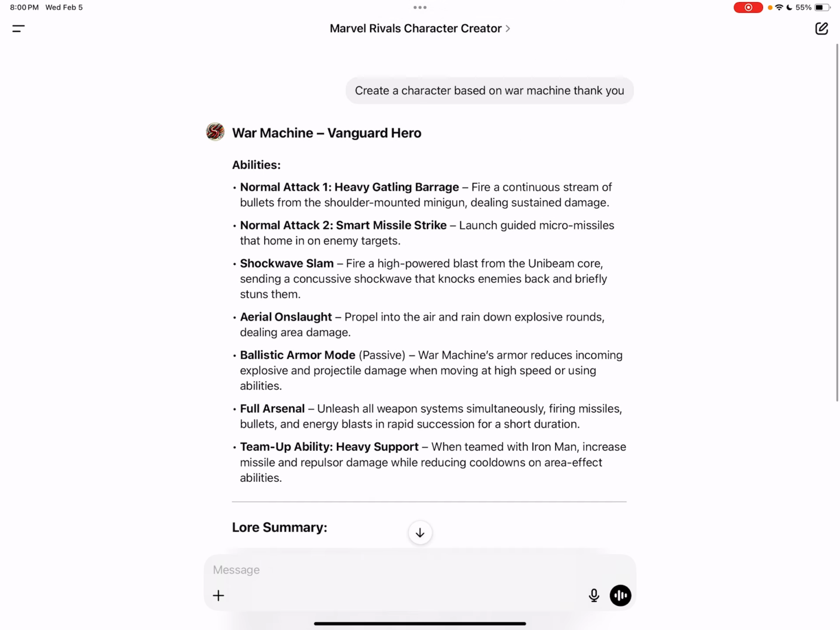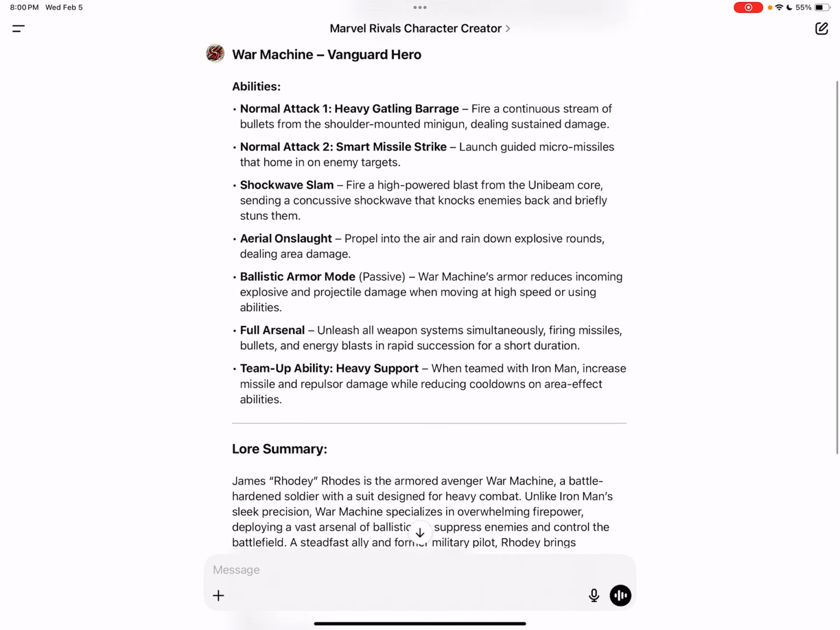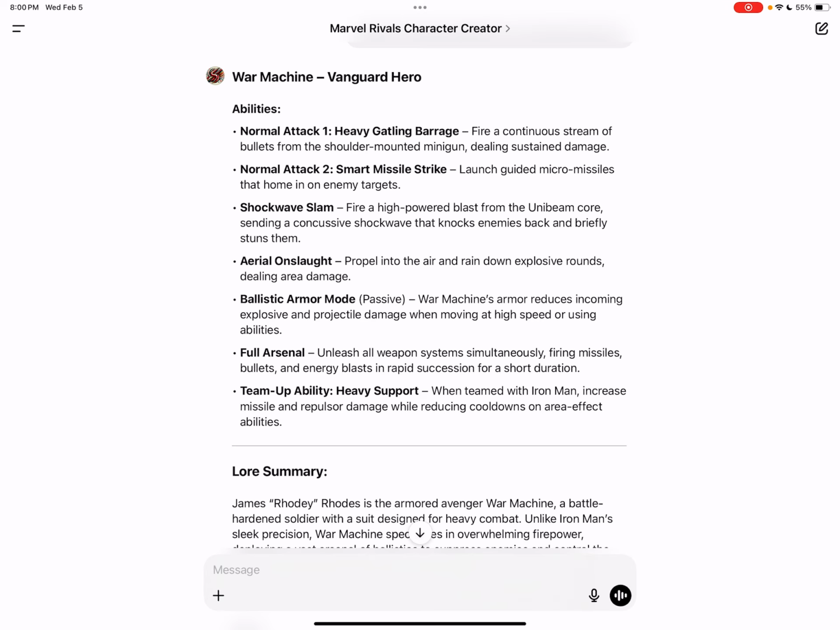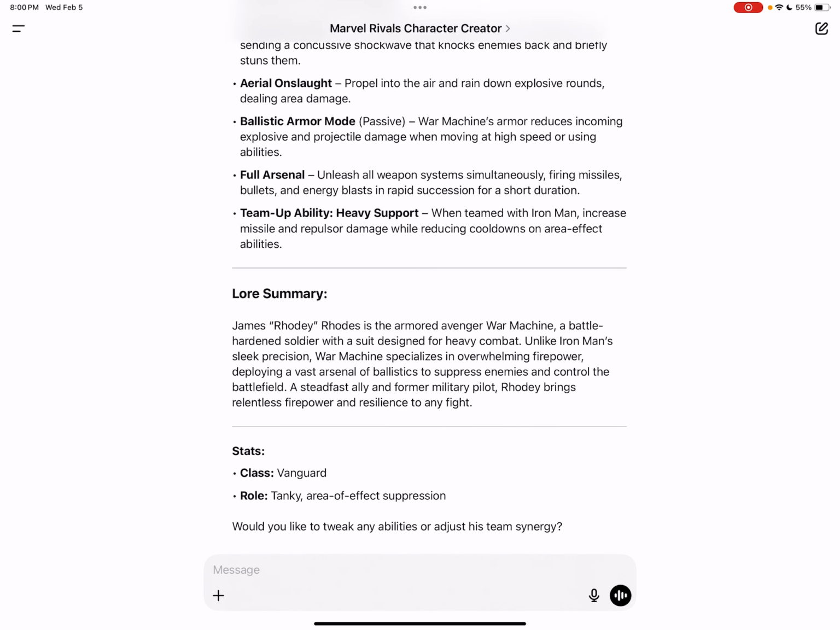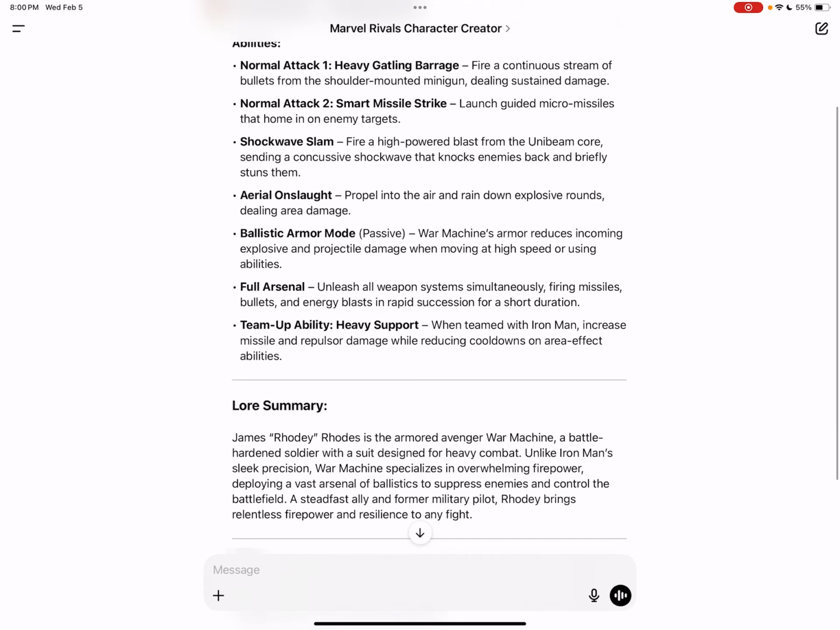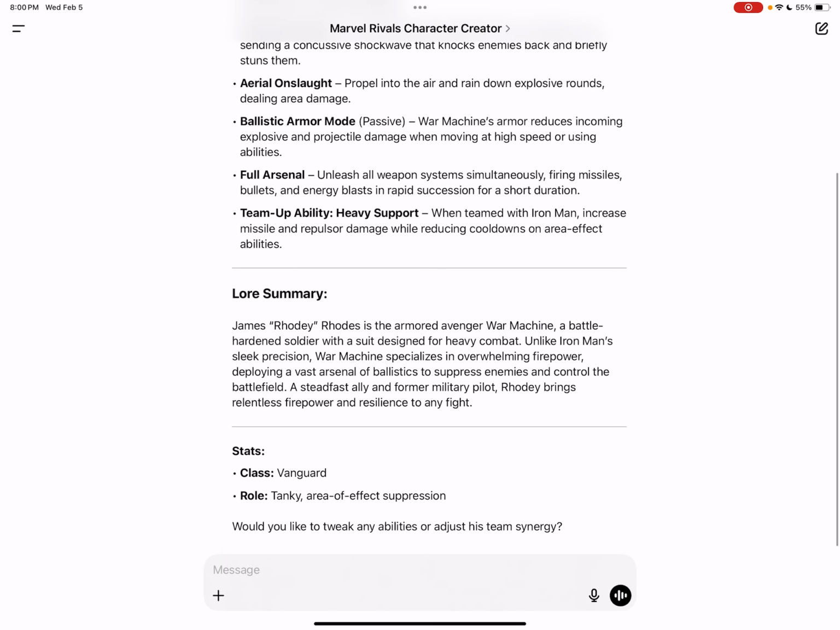Nope. Okay. I like this. I like how they added the amount of abilities. They added the ultimate, their two main attacks and passive, and one team up, which is what we're looking for. It also added the lore summary of what his actual lore is, not in the game yet. Not what his lore would be in the game.